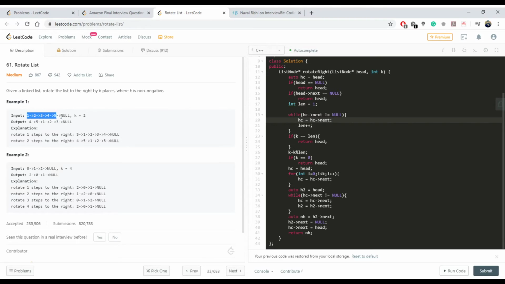So firstly, you find the length of the list, because if k is greater than length, then you need to do it k percent length times. So you find the length, then if the length is same as k, which means you don't need to rotate it at all, so just return the answer. Else you find what k actually is. If it is 0, which should not happen ever, unless it was 0 as an input, then you can return head as well.